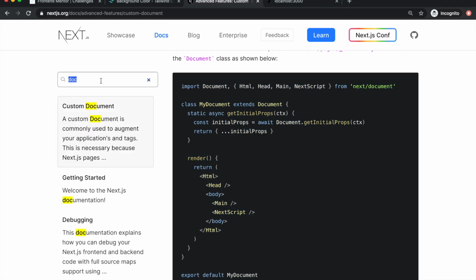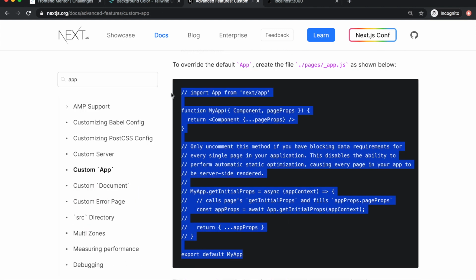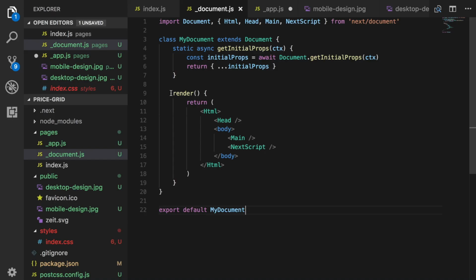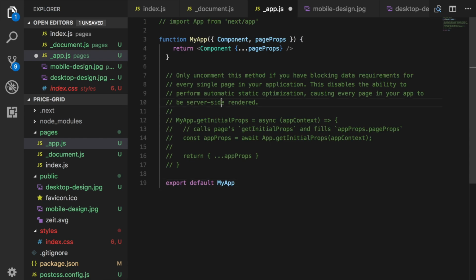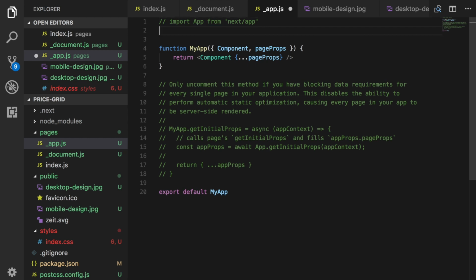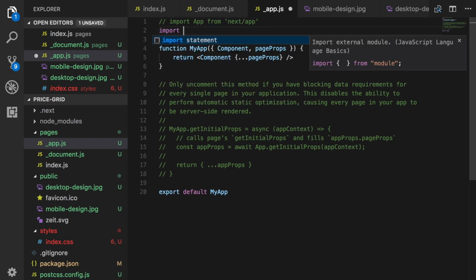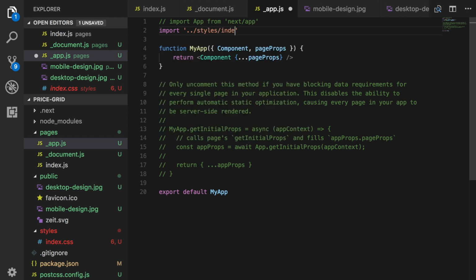And also the custom app component. This is like the entry point into your Next.js project. And so in here, we'll go into app, paste that in there. And in here, we're going to import our CSS styles. So we'll do an import, and let's see, it's styles/index.css. Okay, and that's looking good.